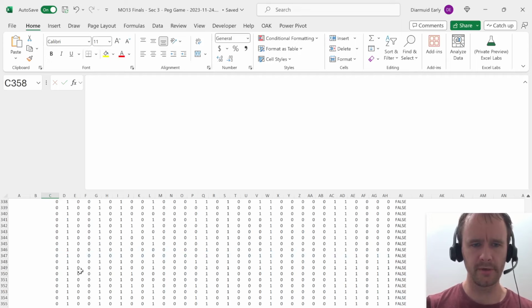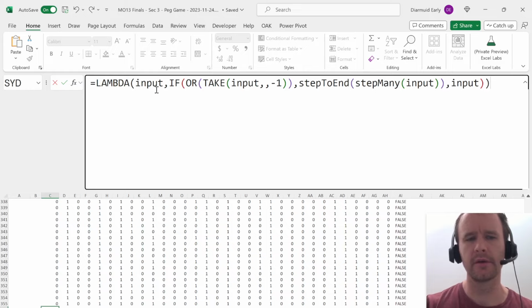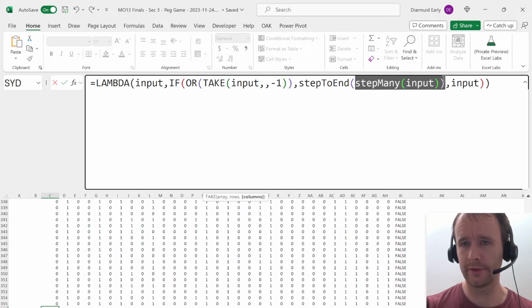hit enter, NA, dang. Okay, so let's come and look at it again. So or take input minus one. So if any of them is true, yes, then you take one step and then you call it again. Otherwise, you output the input. Looks good to me. Results of custom function can't be. Indeed, they cannot. Okay.